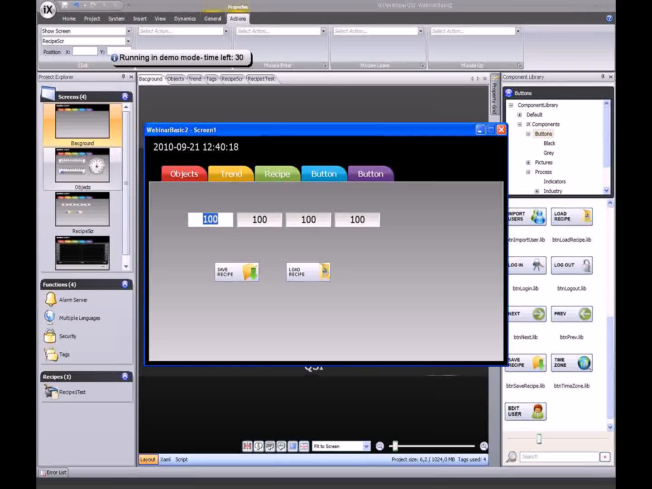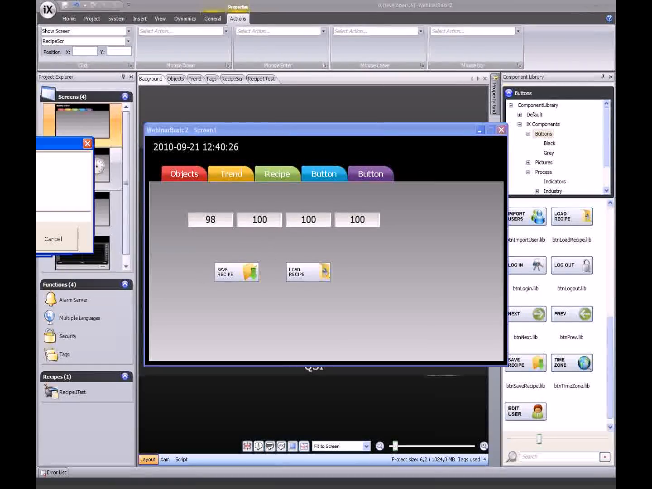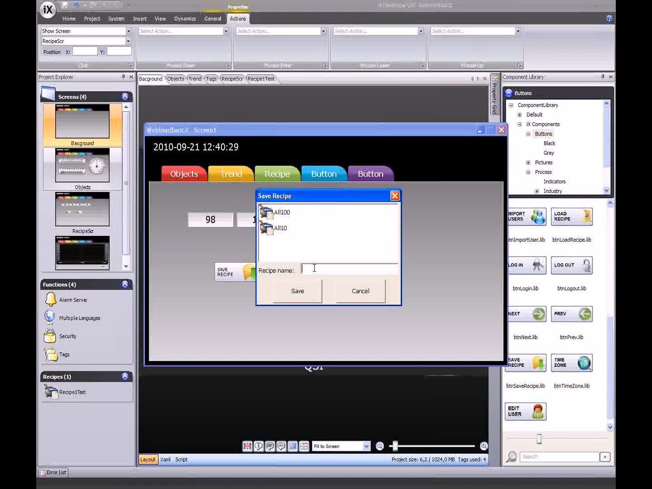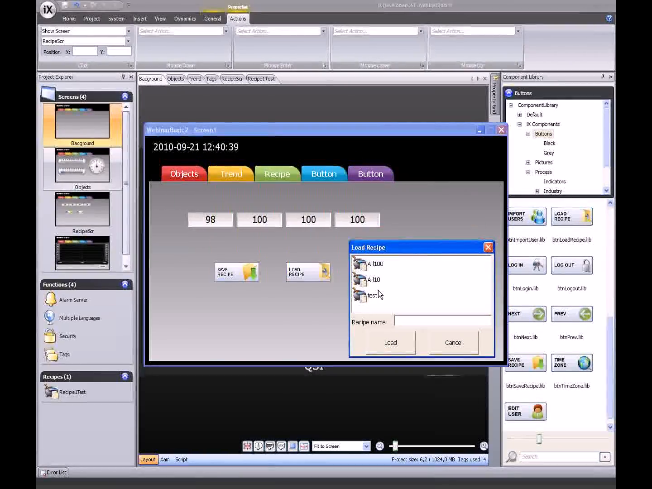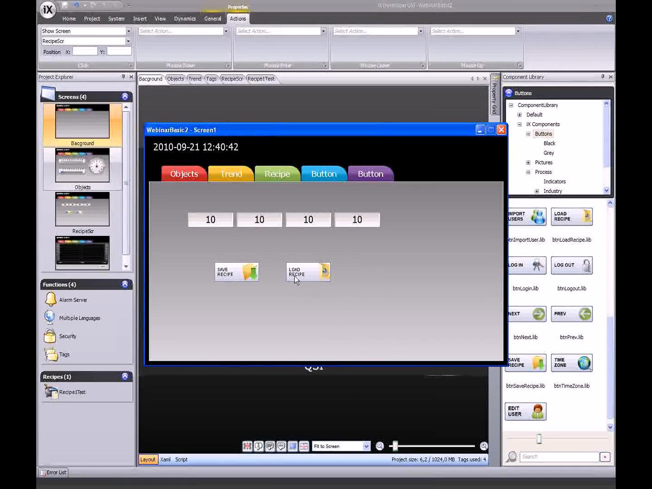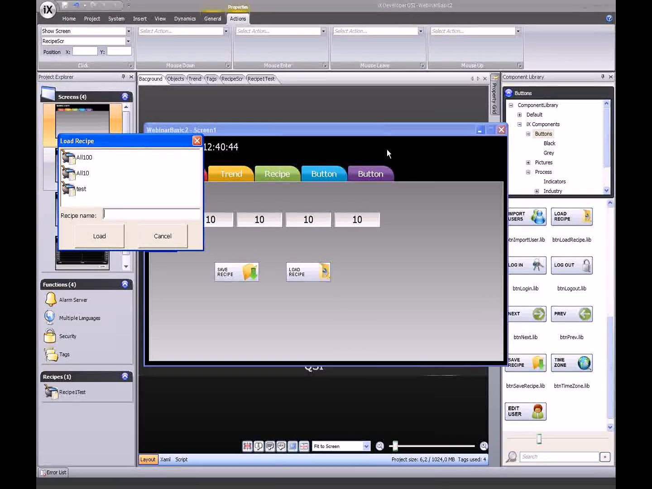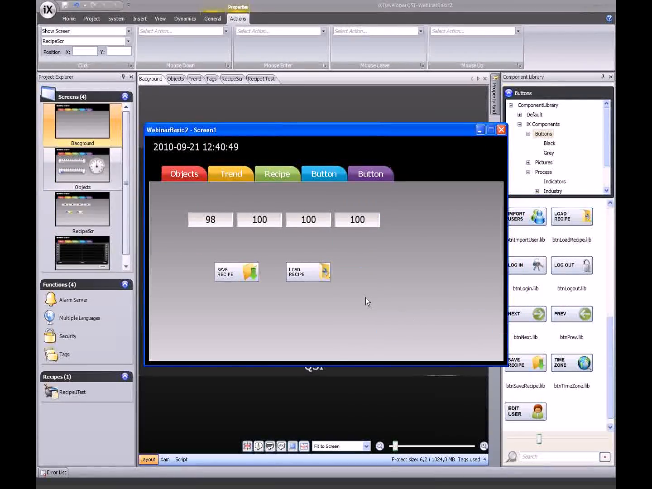You can go in and change the value and save it and give it a name. So I'll give it test. And let's load another one. And another one. So that's recipes. Very simple to configure and very simple to use.